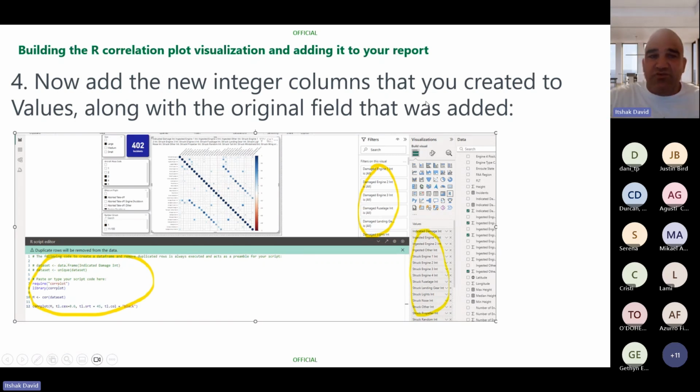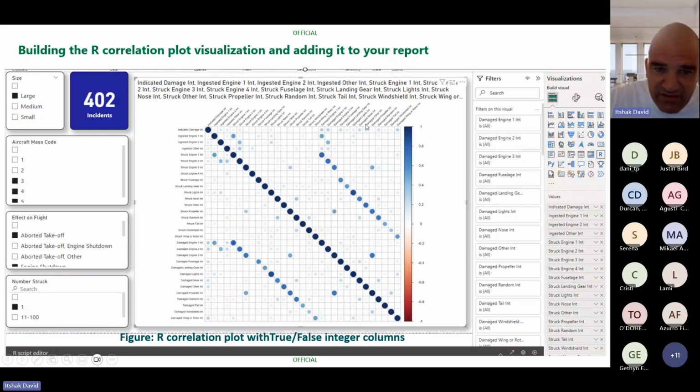Now where the integer columns are created, we'll see the correlation. It's more clear here between all the variables. You can see it here. The variables. Our correlation plot with true or false integer columns.